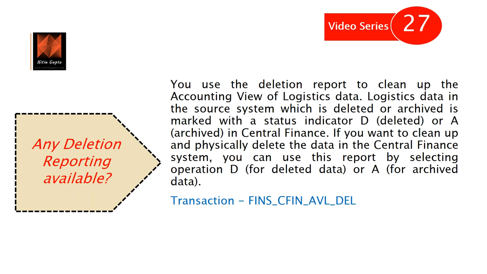If you want to clean up and physically delete the data in central finance, you can use the report by selecting operation D and or A for archived data. So there is a report given. I have listed the transaction here, FINS_CFIN_AVL_DEL. Based on what is happening in source, you can run the same in CFIN. D is for deleted documents and A is for archived documents. So this is a very rarely used functionality of AVL.